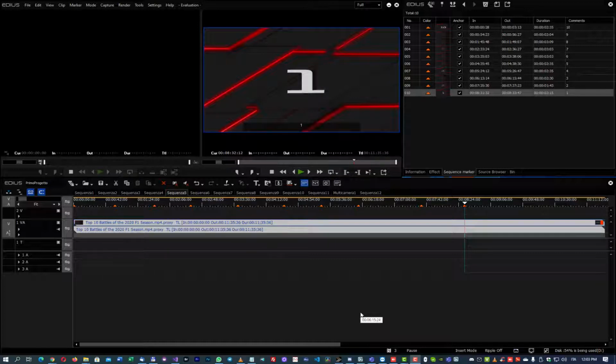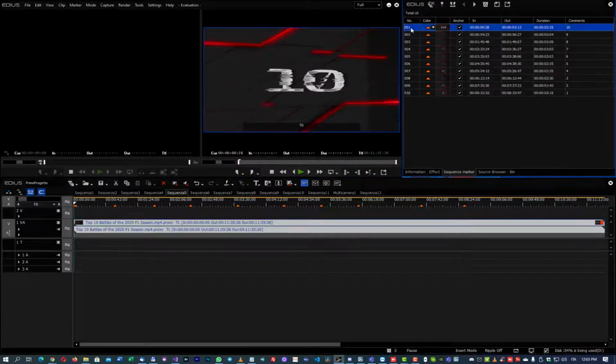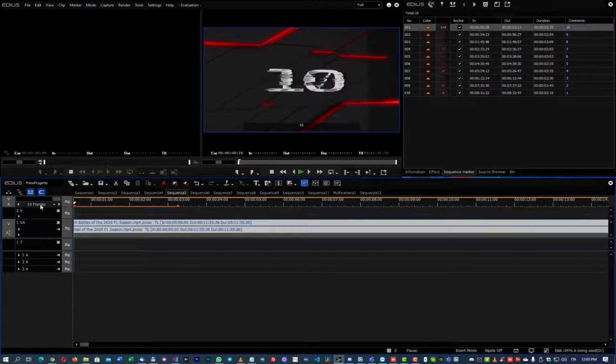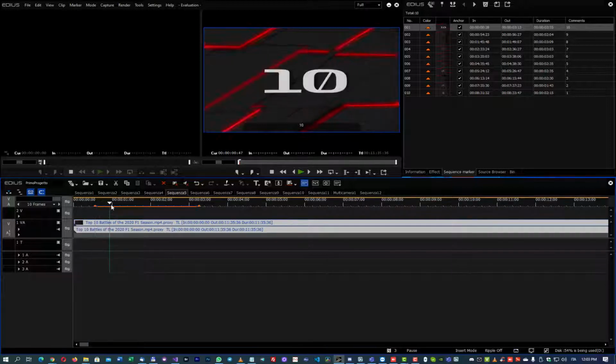I put in the timeline a movie with 10 battles between Formula 1 drivers, and at each battle I put a marker with a certain duration and a comment. Let's go to the first marker. Let's expand the view a bit. I put this marker that is not just a frame but has a duration that lasts as long as the title lasts.